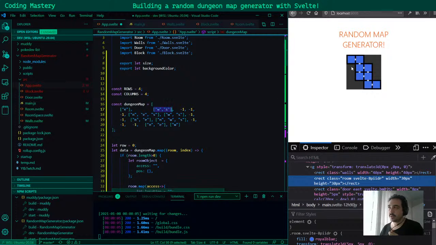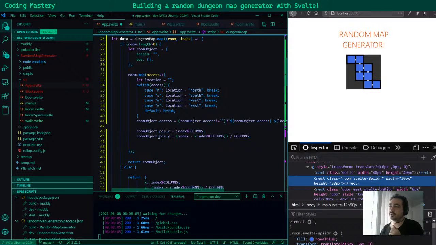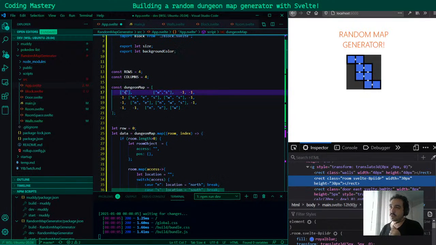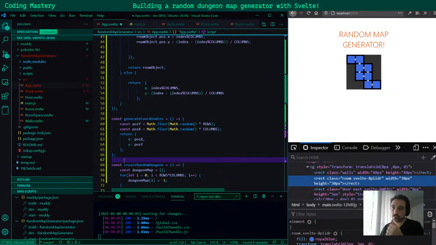So it's not going to be connecting through the access property, as I said before. I forgot that the dungeon map is different from the actual implementation of the object, or the room object. So what we need to do is make sure that if you got an A, you need to match it with a W. So let's double check that one out as well. Let's create another function here to generate the arrays or the access points.